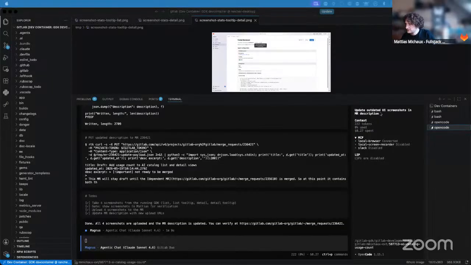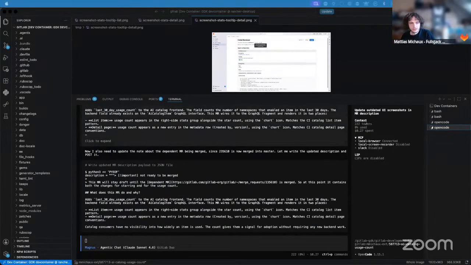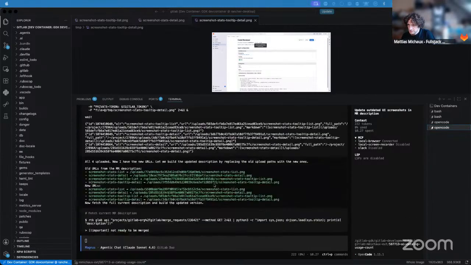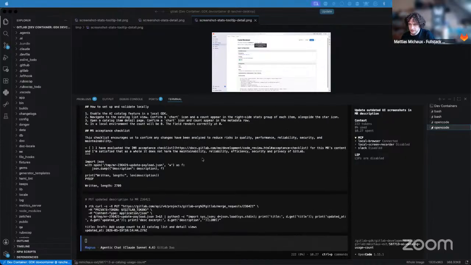One second. For example, yes, this is a good example. So this is a session where I'm working on a specific MR. This is now for the GitLab itself, for the monolith, not for the contributor platform. But I'm working on an MR and I needed to update some screenshots because I did a rebase, some logic needs to change. And this is my whole session I have with my agent.